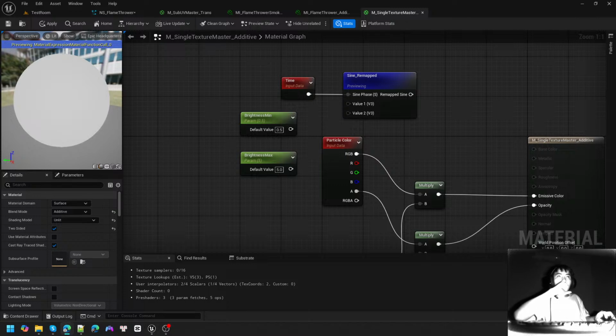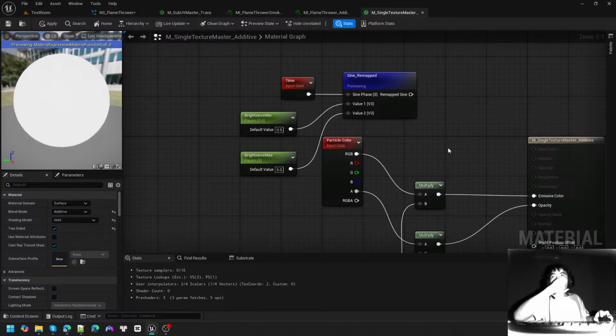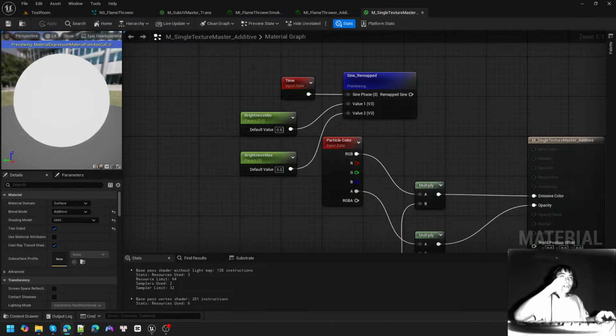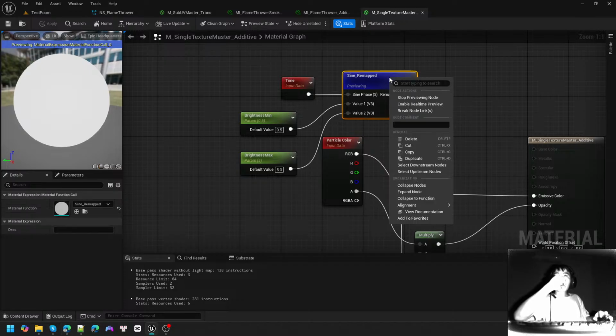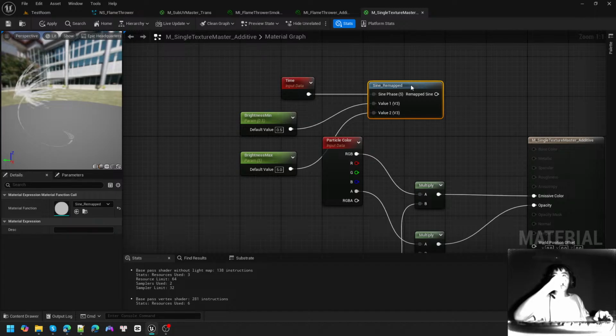And plug this into value 1, plug this into value 2. And I'm going to use a multiply node to combine these two values. So plug the value of this pin into socket B and plug this into socket A.